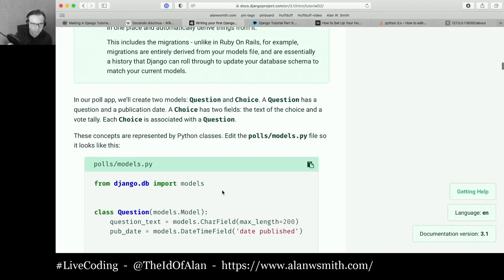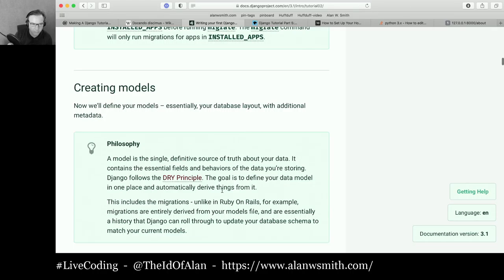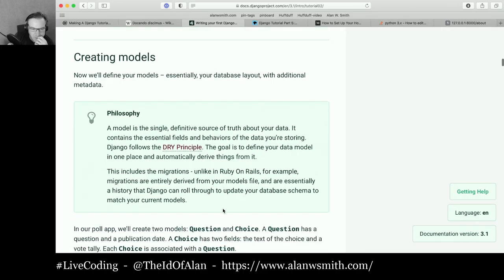Okay. Creating models. Okay, now we'll define our models. Essentially your database layout with additional metadata. Philosophy: models are a single definitive source of truth. Contains essential behavior. Yep. Django follows the DRY principle. Yep. The goal is to define your data model in one place and derive things from it. Yep.